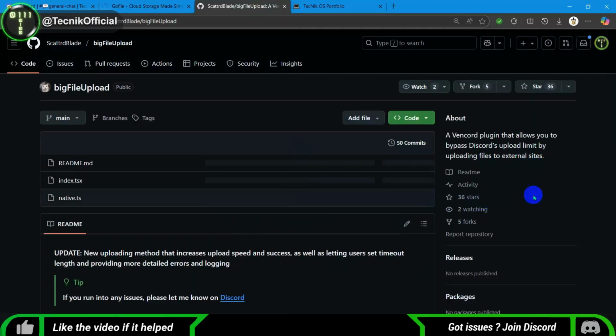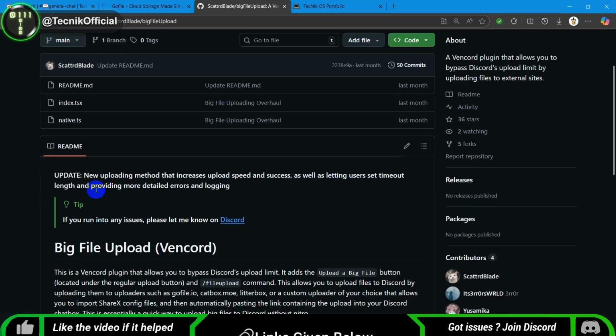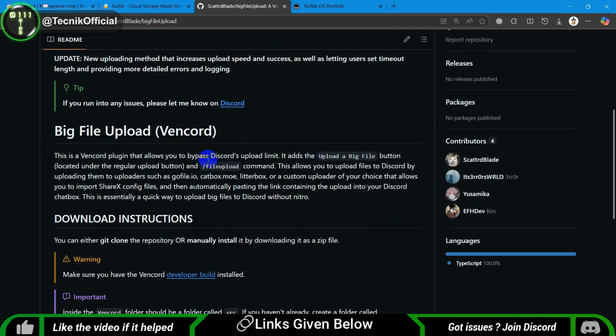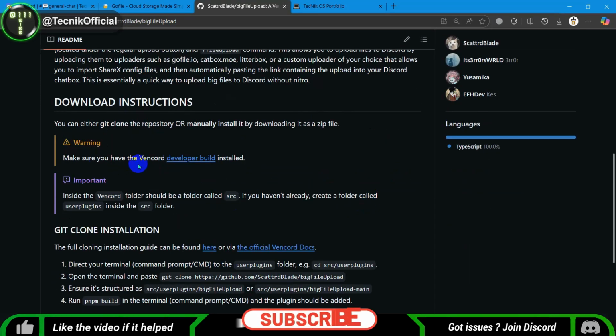So, this plugin can only be installed in the dev build of Vencord, right? It does require a bit of work, but it automates the process and lets you upload and share larger files in Discord without needing Nitro.